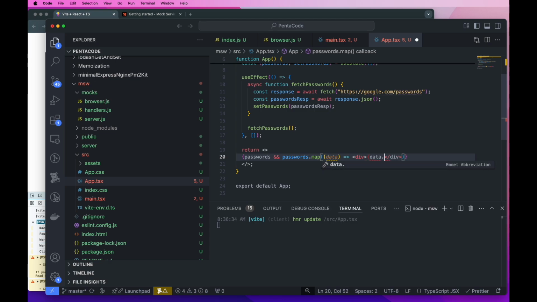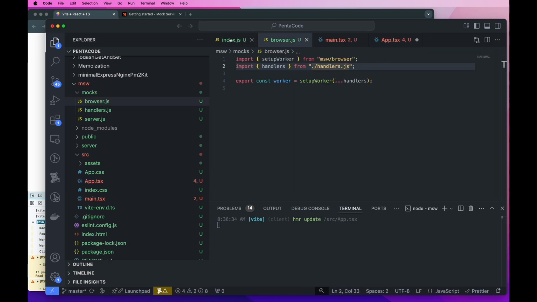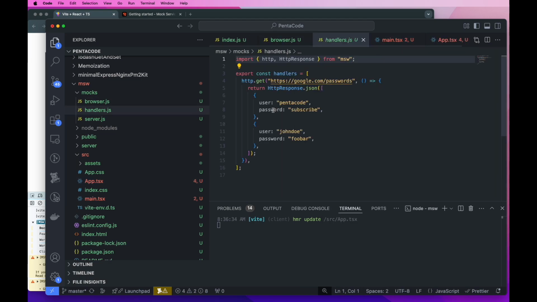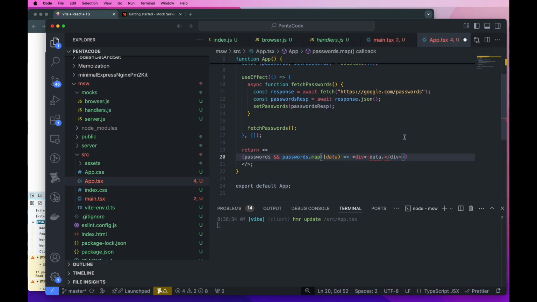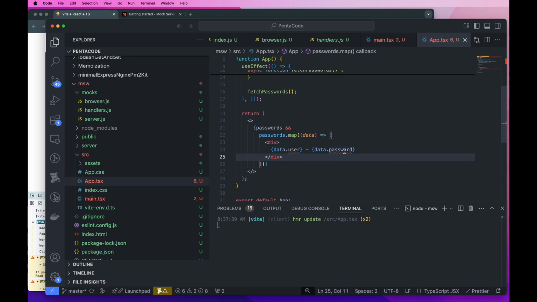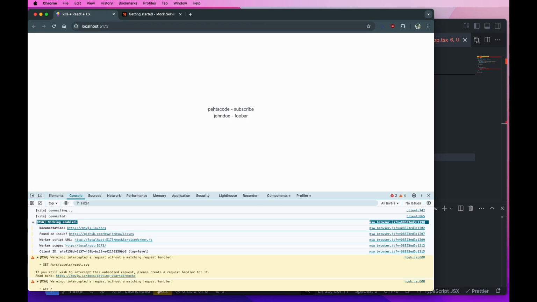So data dot, what was it? If you look at my handler, it's going to be data.username, data.password. So I'm just going to go data.username and then data.password. Now if I press save, this is TypeScript complaining. It's okay, it's not an error. Look, I actually got the data.